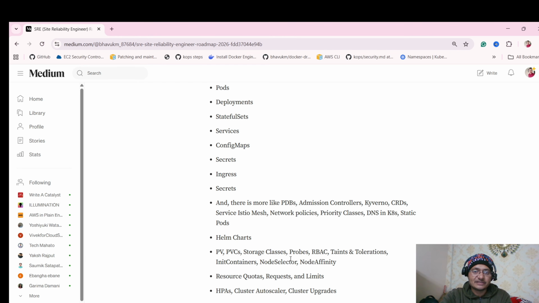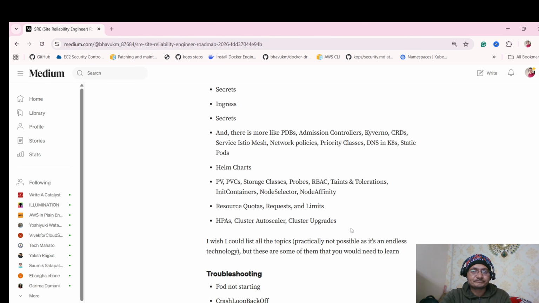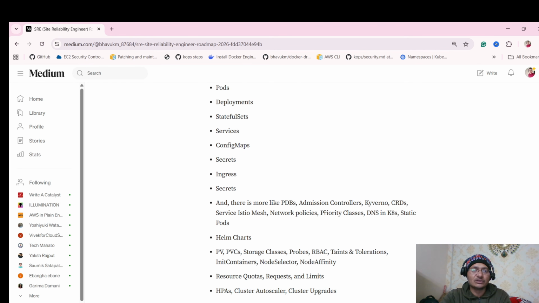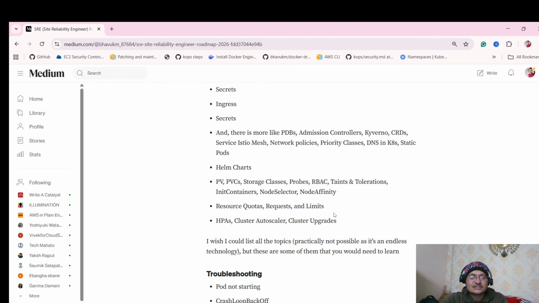dynamic volume provisioning, probes, role-based access control, taints and tolerations, init containers, node selector, node affinity. All this you need to understand, guys. Okay. So yeah, because in the interview, any question can be asked from these. Okay, you may not use all these things when you're working, but from an interview point of view, you should learn all these things. Resource quotas, requests, limits, then horizontal pod autoscalers, cluster autoscaler.